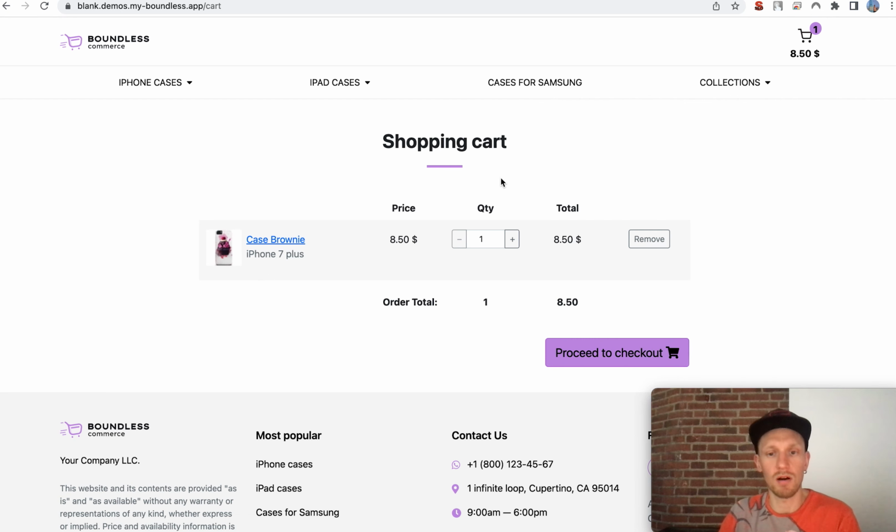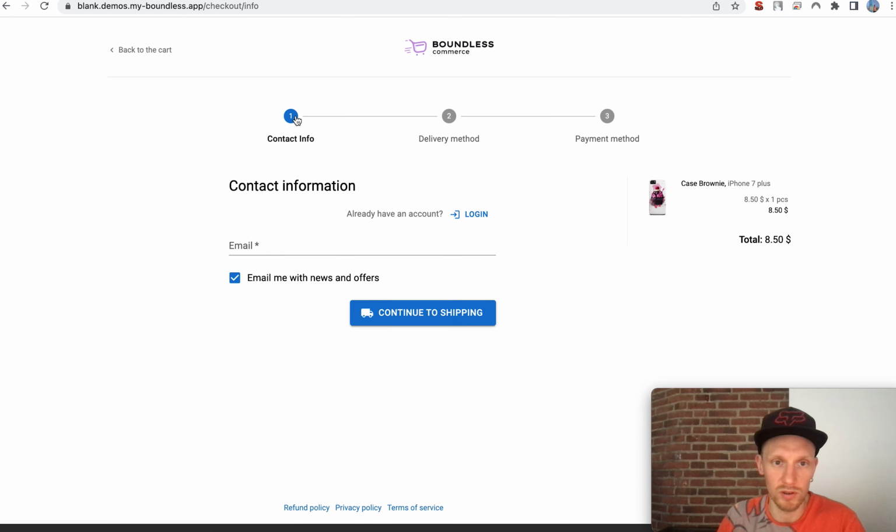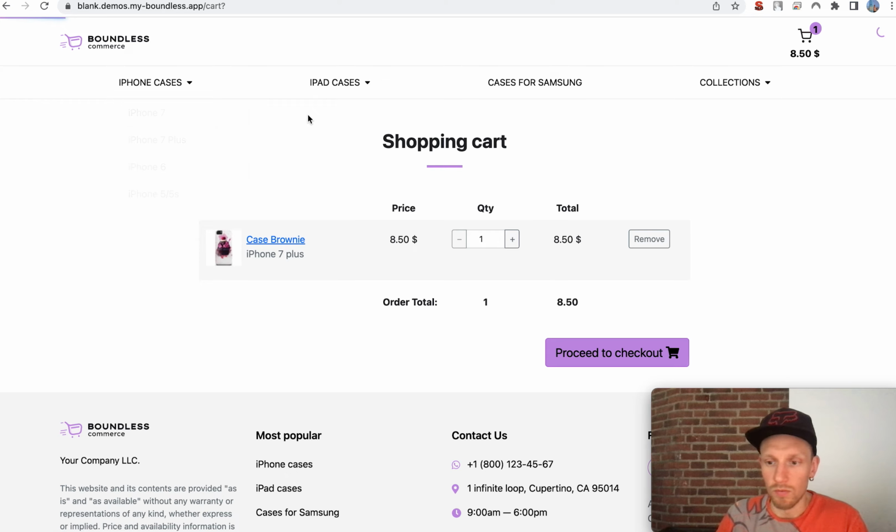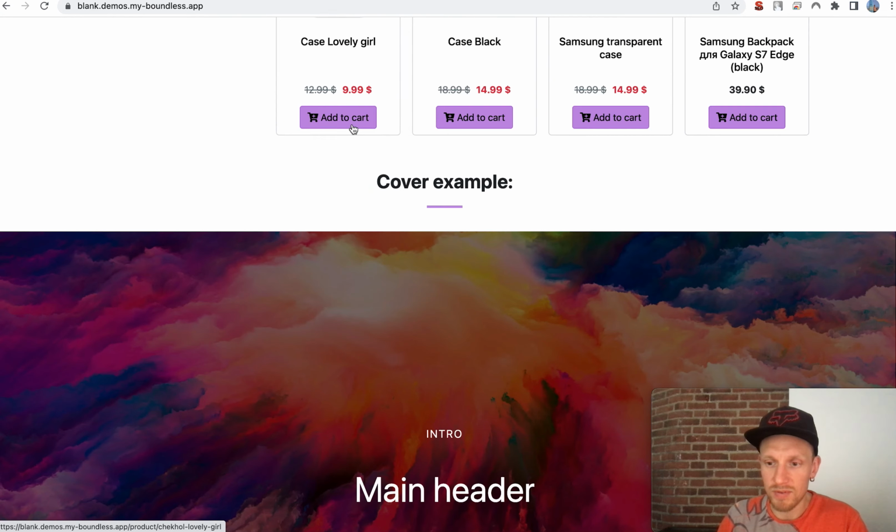This is the shopping cart. There is a ready-to-use checkout area split by steps, so I can place an order. It's three steps: 1, 2, 3. So let's go back to the cart. This is a quick overview of the website we are going to build.